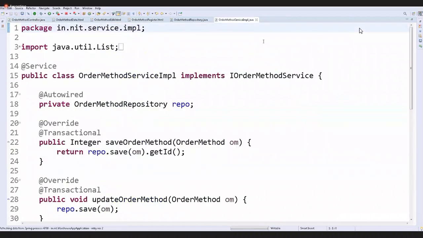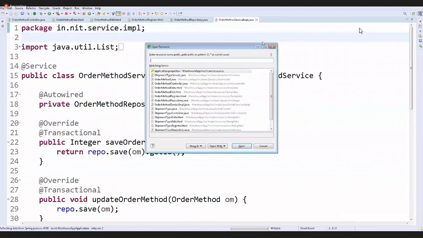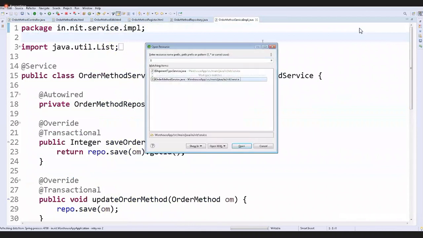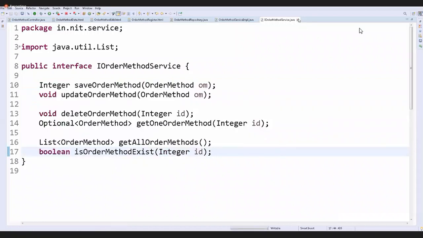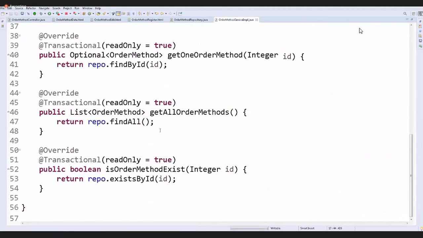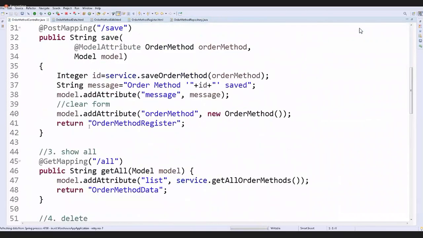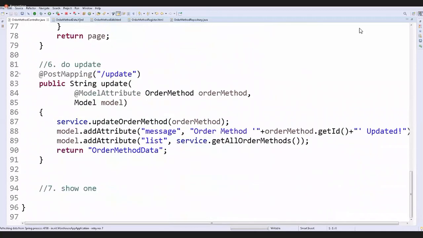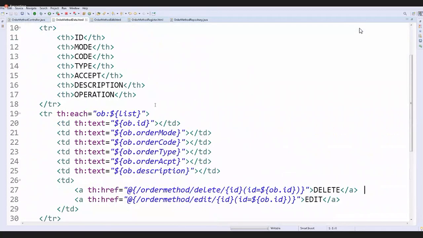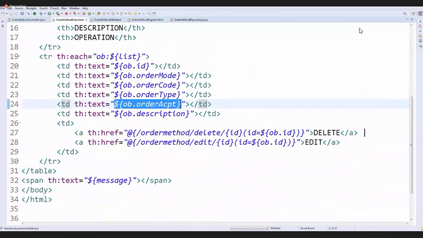Service. IOrderMethodService. Normal operations only. Nothing new. Service IMPL. These are also normal operations only. Nothing new. OrderMethodController. Same normal operations only. Nothing new. Okay. Only data page also. Here also printing like normal one only. It's not a complicated or something we are writing.